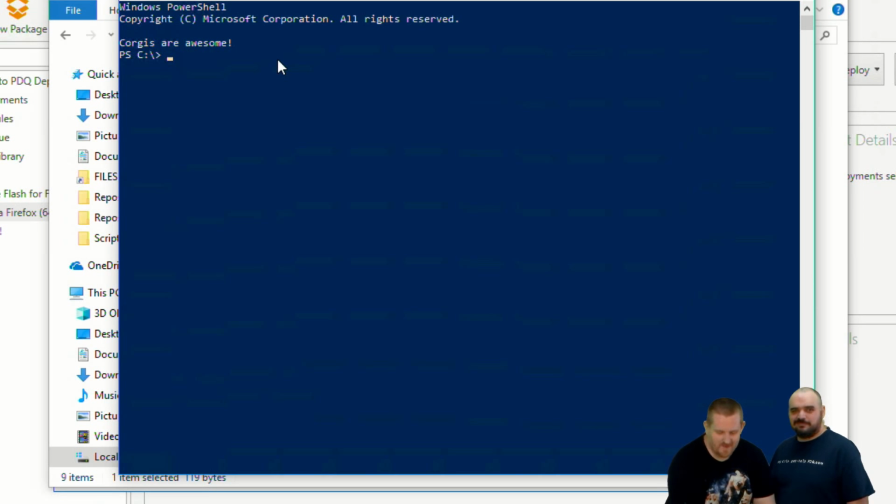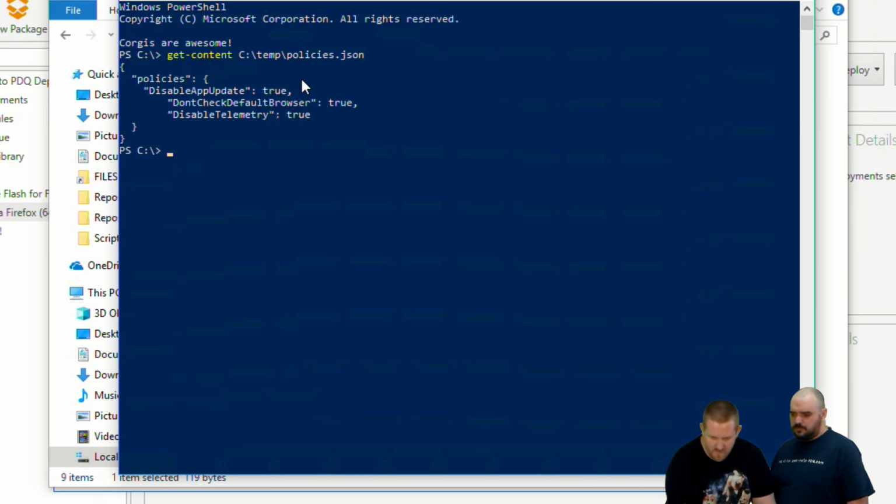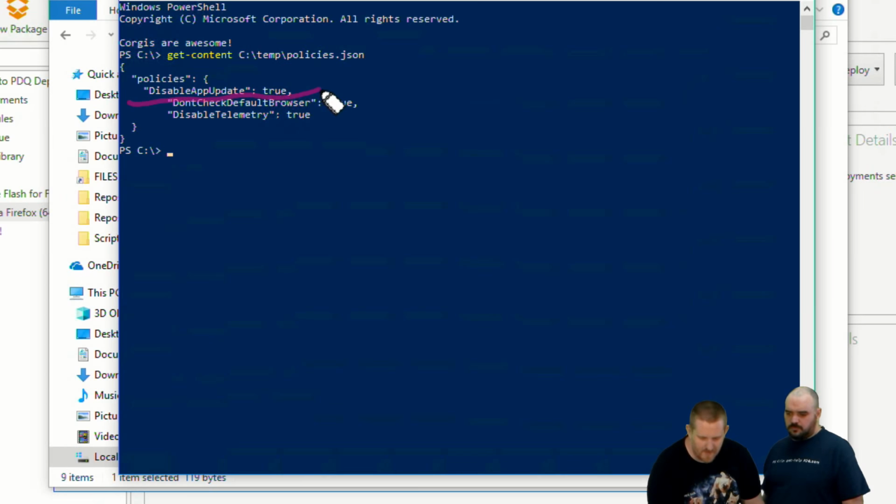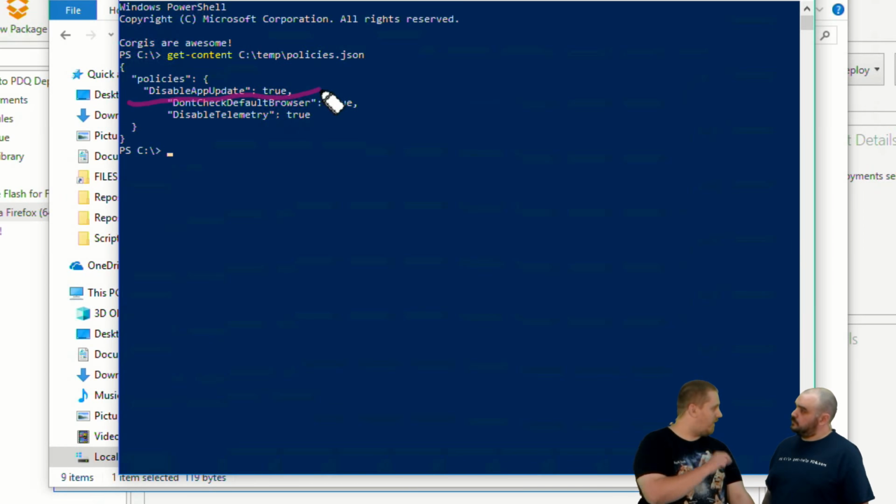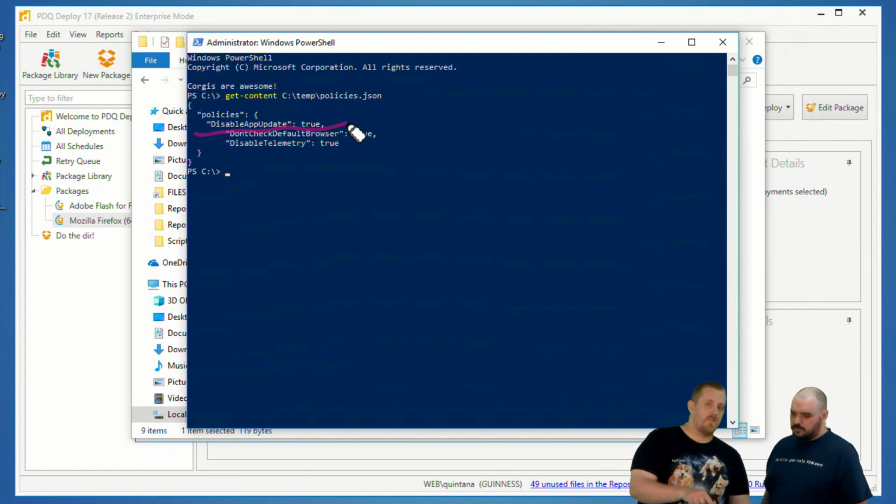No. So Get-Content C:\temp\policies.json. Are you not typing? Yes, so right there, the option that we're looking at is this DisableAppUpdate true, because we set that policy file, effectively doing the group policy type of mechanism that Firefox used to do once upon a time. Here, you just have to do some file manipulation.